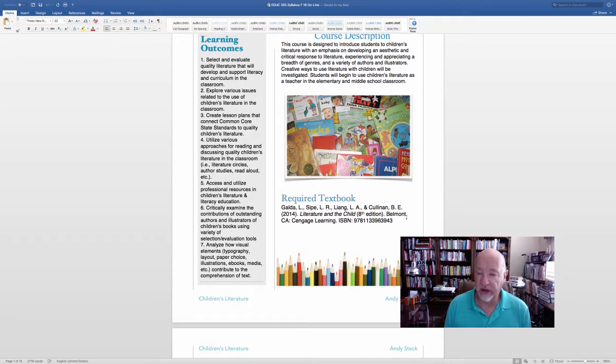There is a required textbook. You may find this book on reserve in the library. If you don't find the 8th edition, don't panic. You can use an earlier edition. It may be just a different page that I refer to. You might have to hunt for a different page.